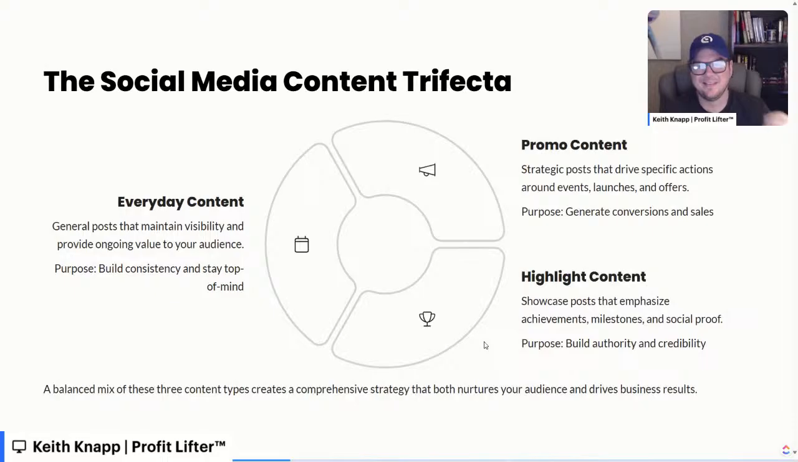And then the last part of the trifecta is going to be your highlight content. This is going to showcase and emphasize achievements, milestones, and social proof. The whole point of your highlight content is to build authority, to build trust, to build credibility with your audience, to show them that you are who you say that you are, that you do what you say that you do. And I like the highlight content because sometimes things just happen.